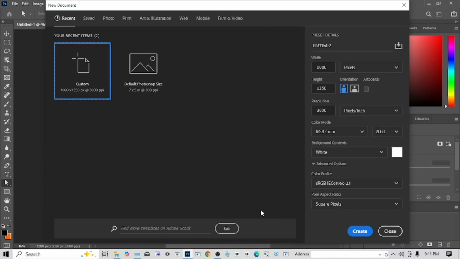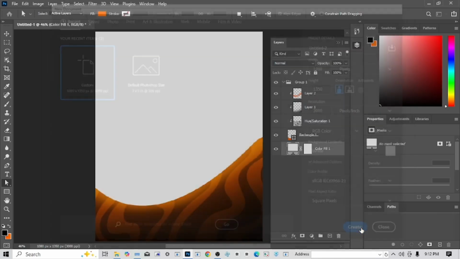In this tutorial, you'll learn how to create a curve clip mask effect in Photoshop. So let's get started. We move on to the new project panel, where you create a new project. We'll leave it at 1080 by 1350 and the resolution at 3000. So click on create.